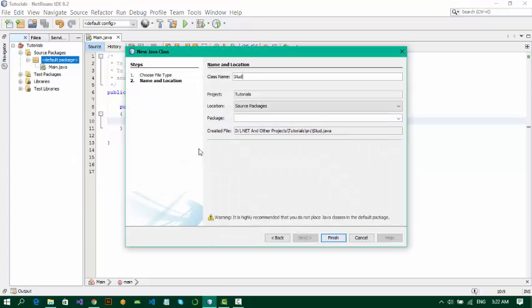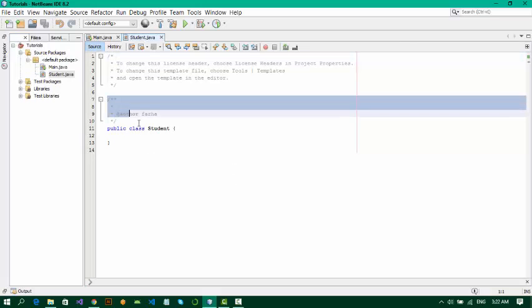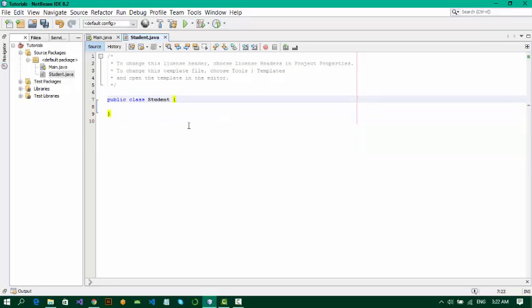Let's call it student. We will create a student class. So here is our class. Here let's declare a string variable. So we have a string name variable. This string variable right now is not hidden. To hide this string variable, we will use the private keyword. So let's see how we can work with this.